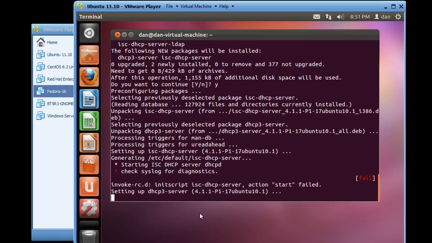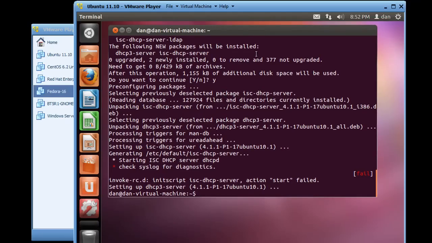Okay, setting up the ISC DHCP server. And you'll see that you're going to get a fail. The reason you get a fail is that you've successfully installed the DHCP server, but it hasn't been configured yet. So you have to configure it before it's going to work. That's no problem at all. This is totally normal. So now that we've installed the DHCP server, all we have to do is configure it. Alright, so let's go configure it.